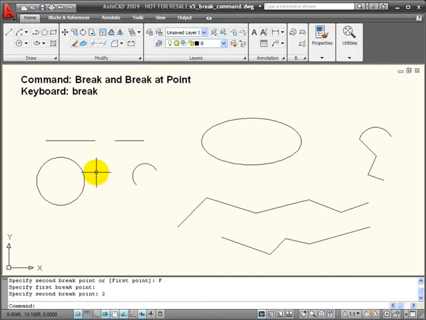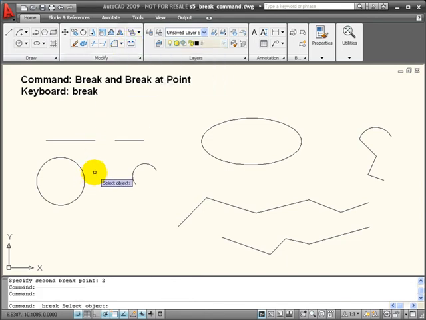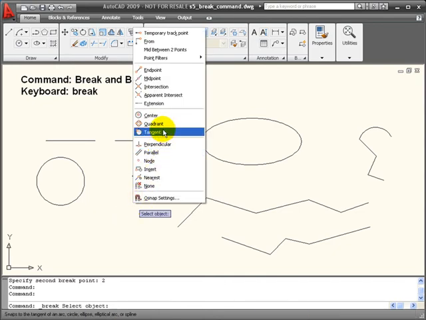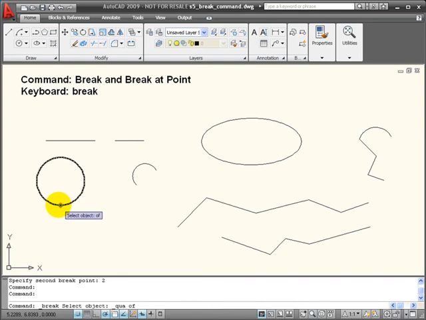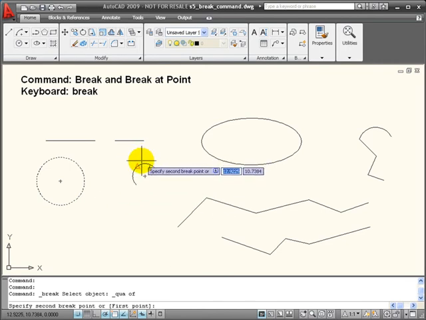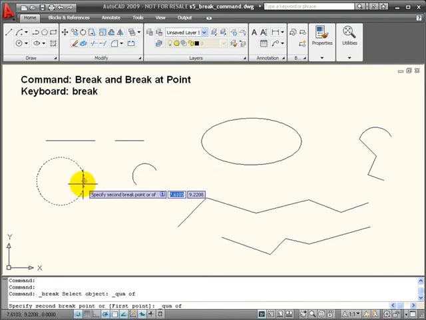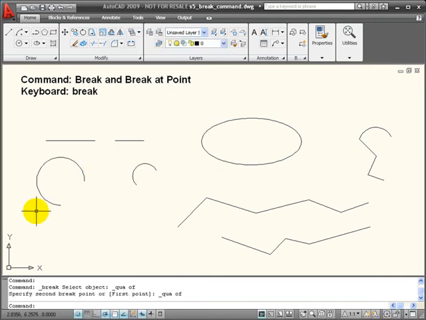Break works just as effectively with circles or arcs or ellipses or even polylines. Let's take a look at a circle. I'm going to say break, and it wants me to select the object. I'm going to hold down the shift and choose an object snap of quadrant. So I'm going to not only select my circle but also select my first breakpoint by choosing that quadrant. And now for my second breakpoint, I'm going to choose quadrant again. I'll choose this quadrant, and you notice that it removes that segment of my circle.